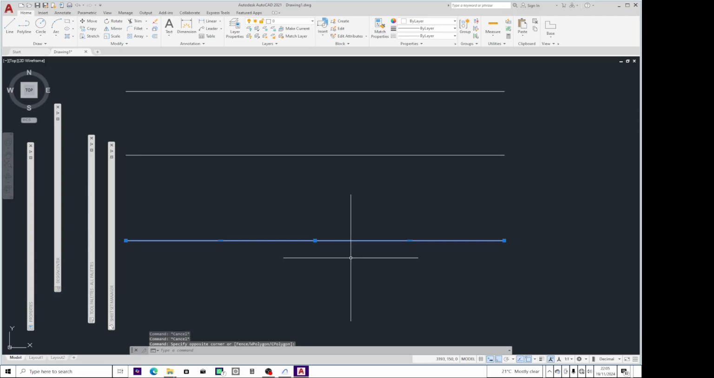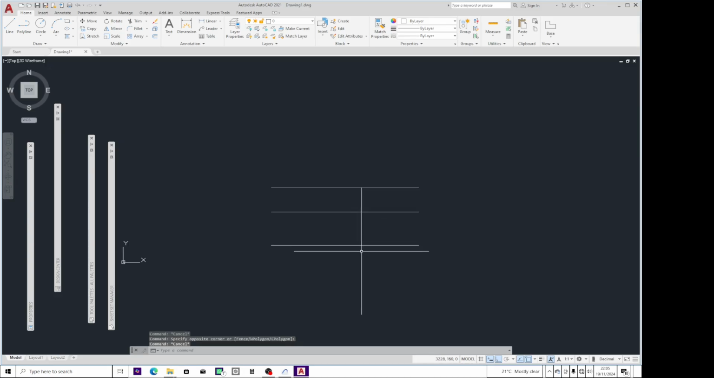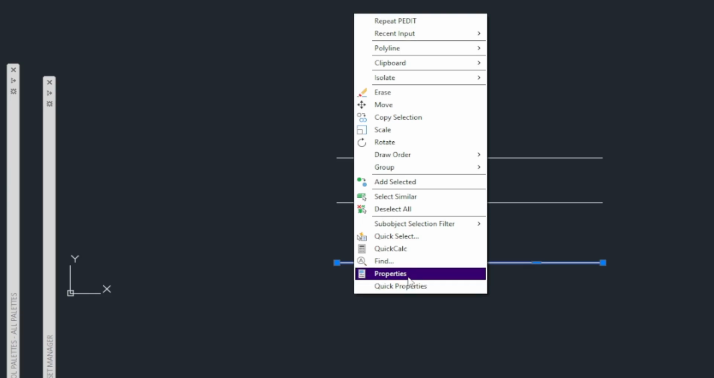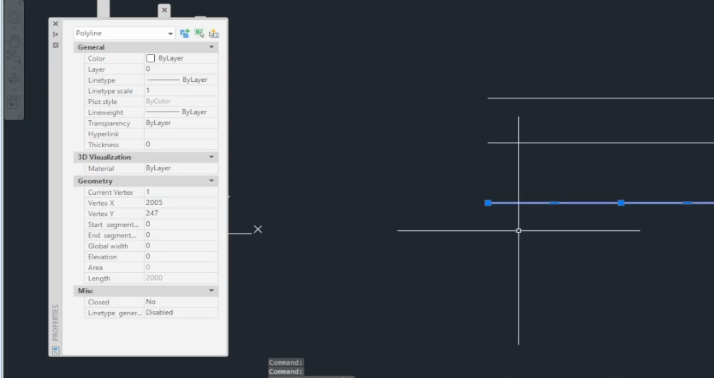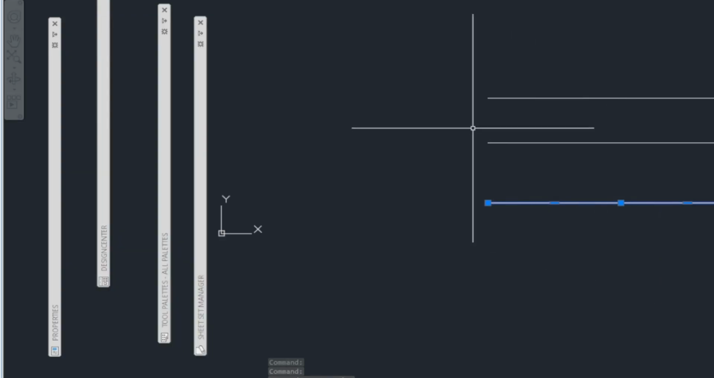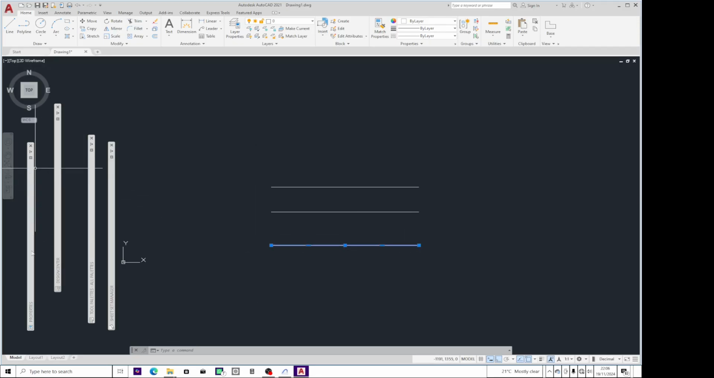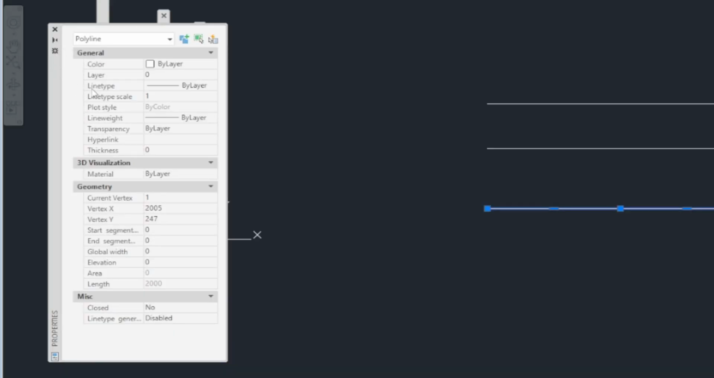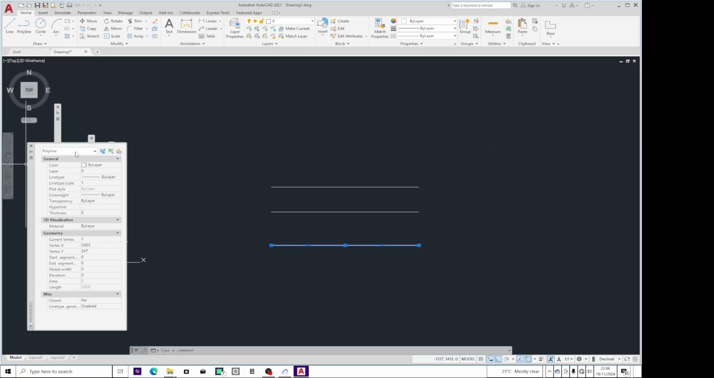And how can you identify this piece of geometry? Click on it, right click and check properties. Once I check its properties, it is the same palette here. Click on this arrow to make it stationary. Once you click on it, it will show polyline up here, meaning that this is a polyline and we can join the two lines to make polylines.